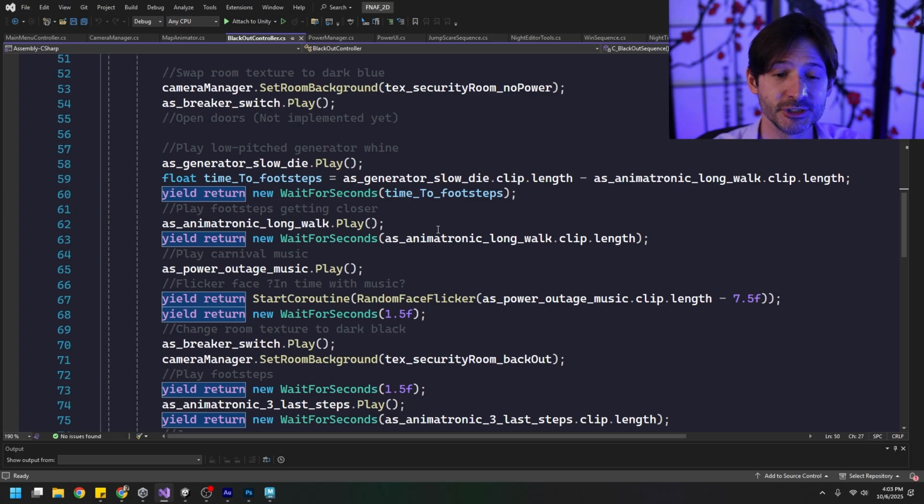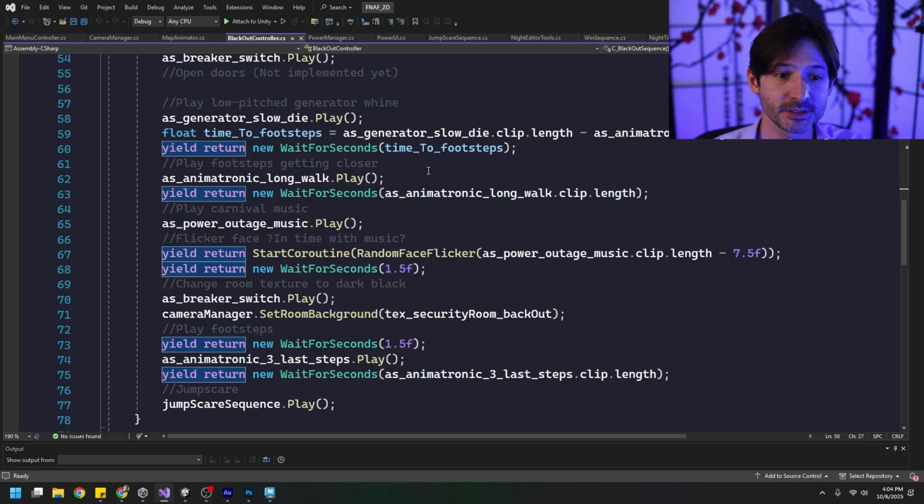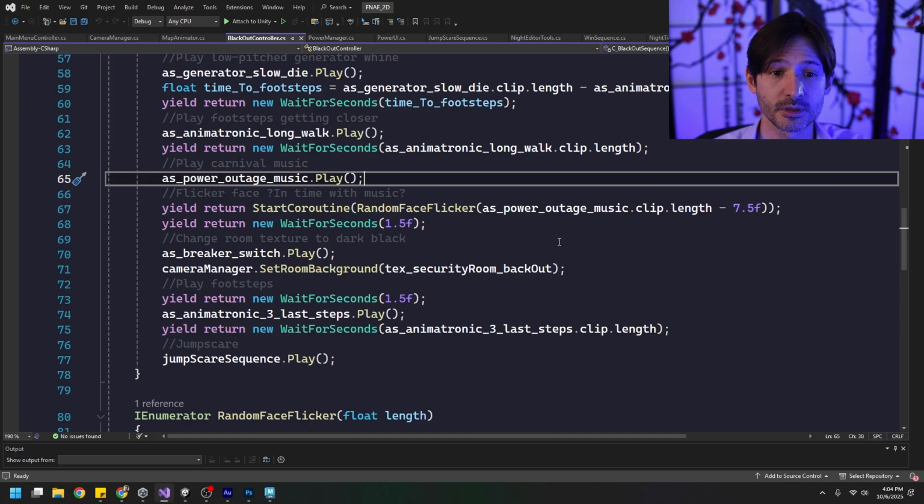Next up, I play the generator slow die. I then calculate the difference between the slow dying generator sound effect, which takes a while, and the animatronic long walk. I know the long walk is shorter than the generator slow die down. I get this delta difference to know how long to wait to give me a little bit of a pause before starting the footsteps. I then wait for that pause time. I then play the long walk sequence. Once that's finished, I know the walk is done, and I play the carnival music.